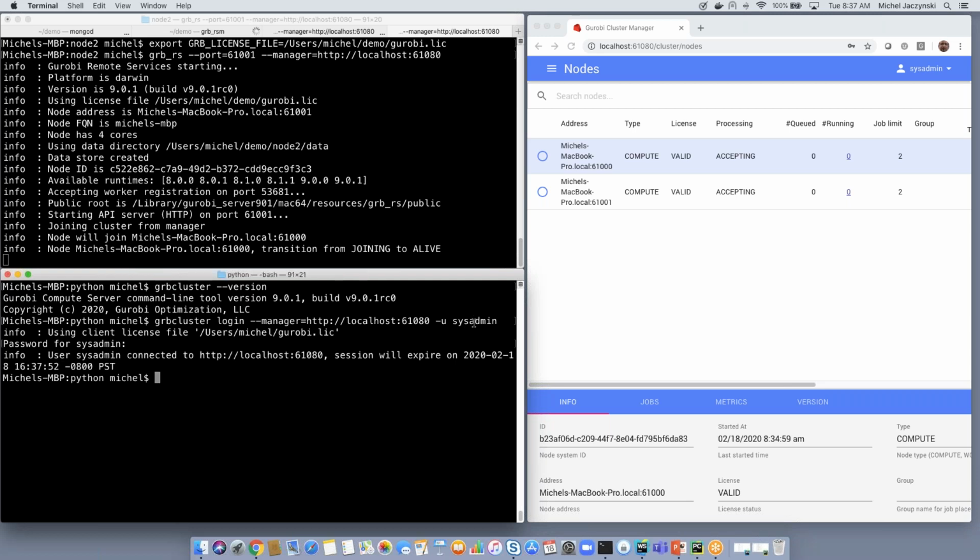And you can see that it created a session that will be valid for several hours. And during that time, I can access the cluster manager without giving again all the connection parameters. And then I can use grb cluster, grb tune, and gurobi_cl in the same way, and I don't need to again provide those parameters.